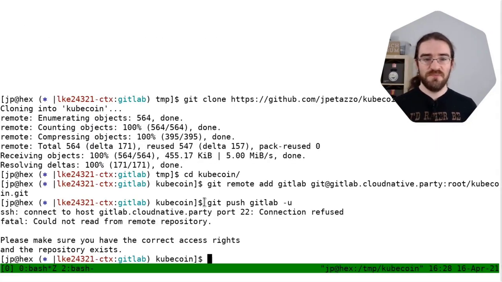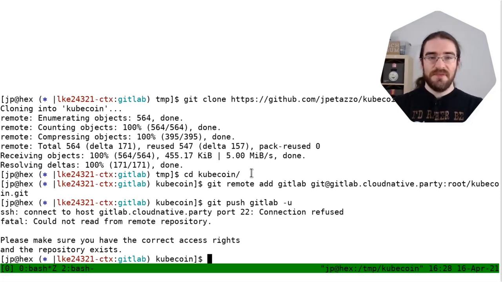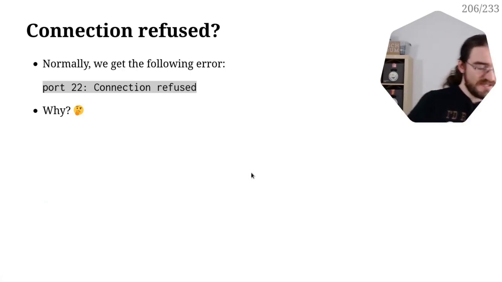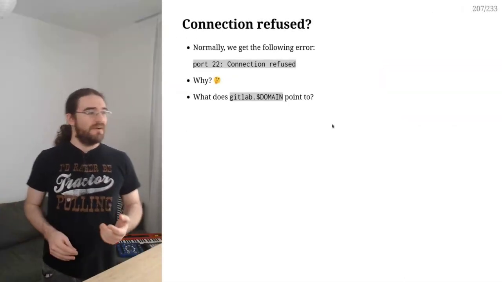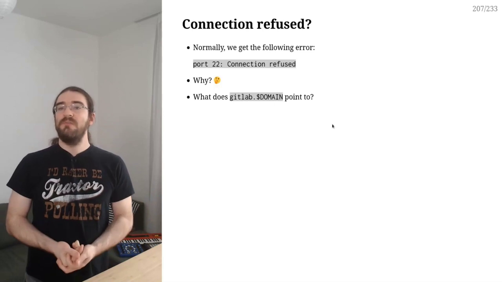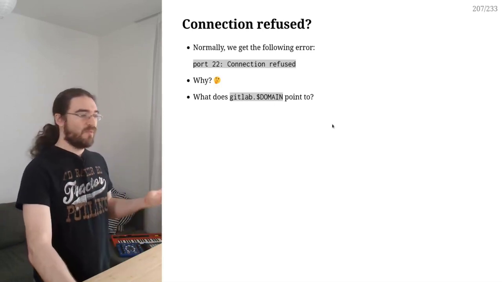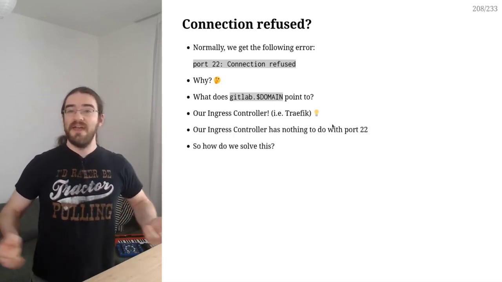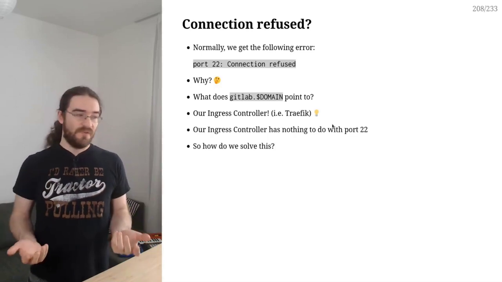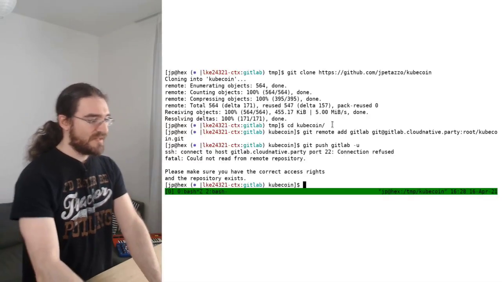So when we try to push the repo, we got that error, connecting to gitlab.cloudnative.party port 22, connection refused. Why? Well, the big question to ask here is, what does gitlab.cloudnative.party point to? Where does that go? Well, that's our ingress controller. That's Traefik. Let's take a look.